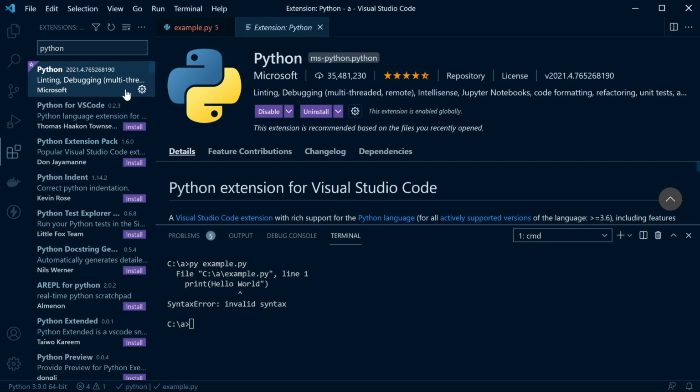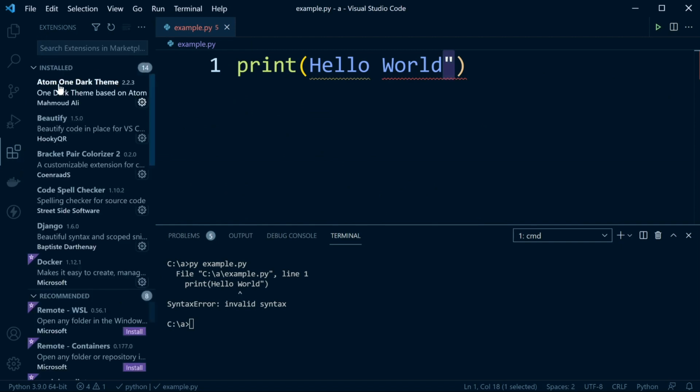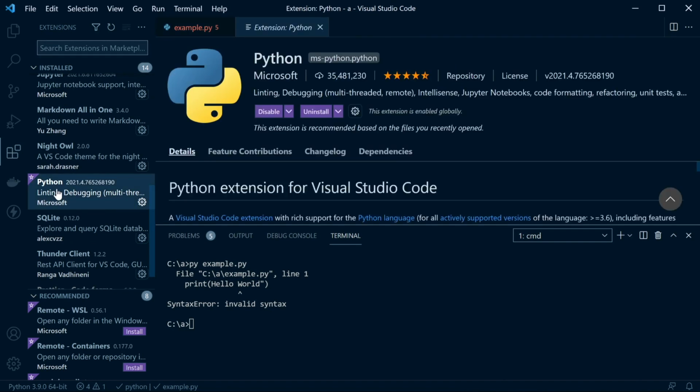Once you've installed it, what you're going to find, if I go into extensions again, is that it should be in our list of extensions. So you can see here going down, I've got Python installed right here.